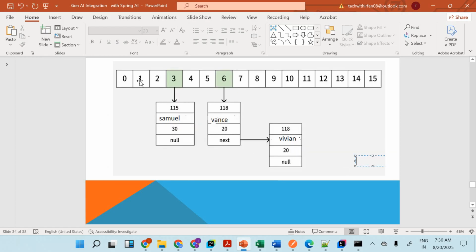For example, here is the bucket size. The buckets will be 0 to 15. Here I am adding some entries: Samuel, Vance and Vivian. Suppose for Samuel it generated a hashCode of 115, for Vance 118, and for Vivian it will generate 118 as well.